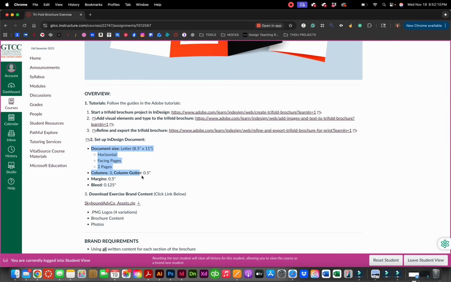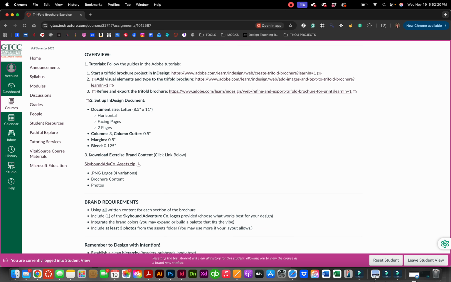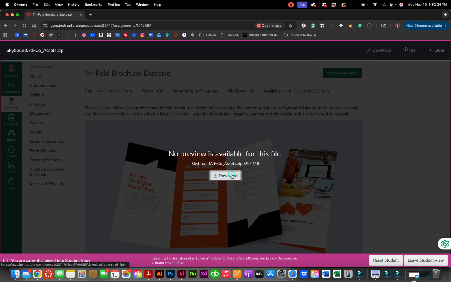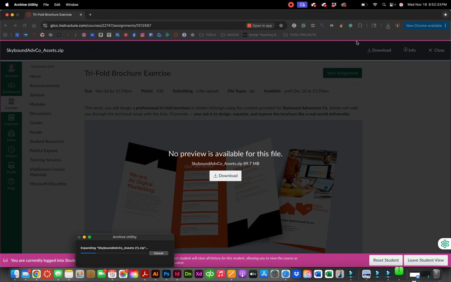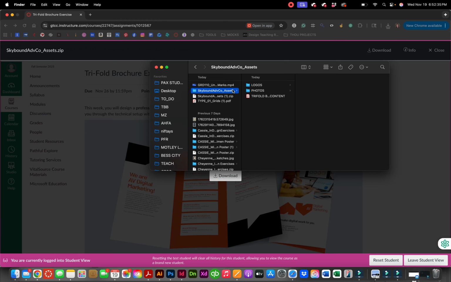I am giving you the specifications for the design document, and I can actually walk you through after this how to set that up, okay? You are going to download the brand content. So you're going to click this zip file right here, and hit download. Even though I already have this on my computer, I'm going to download it. And it's going to come up and look like this.